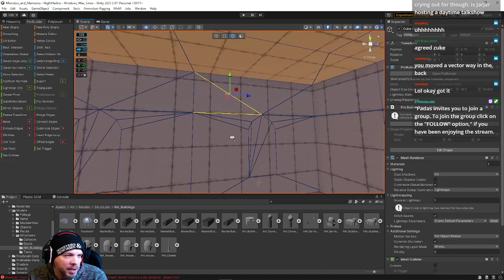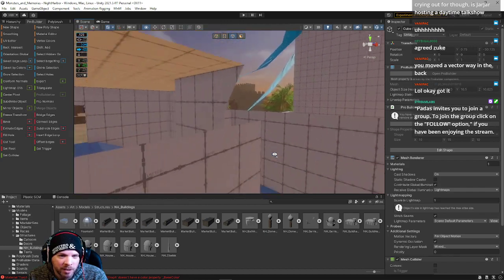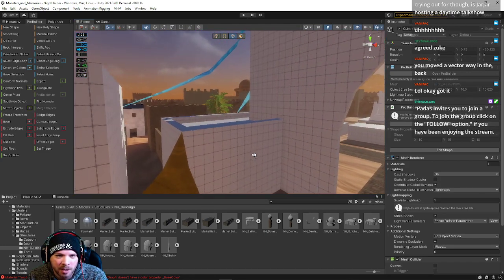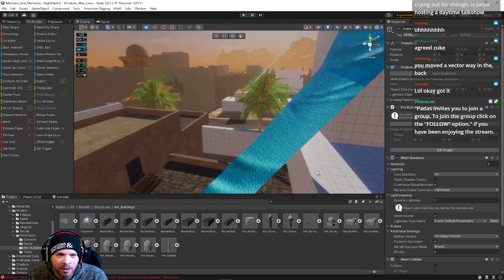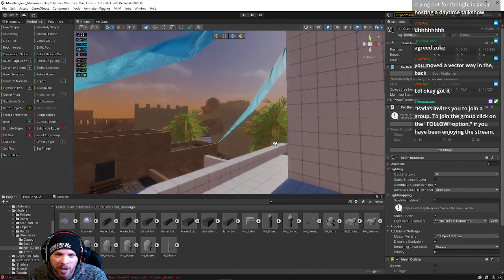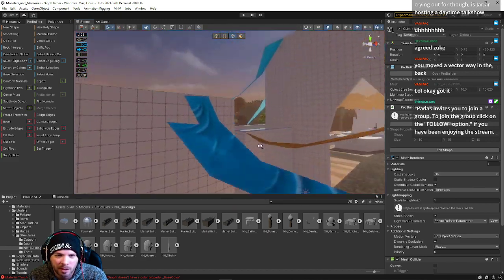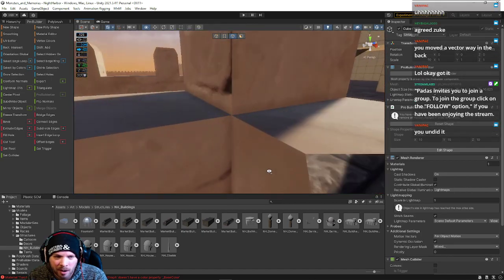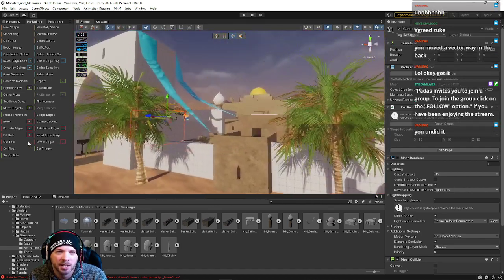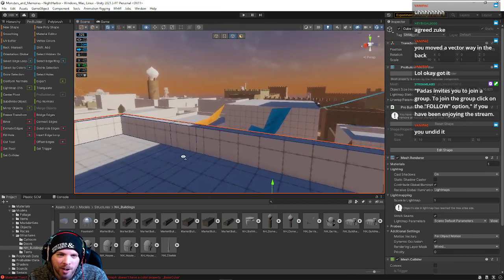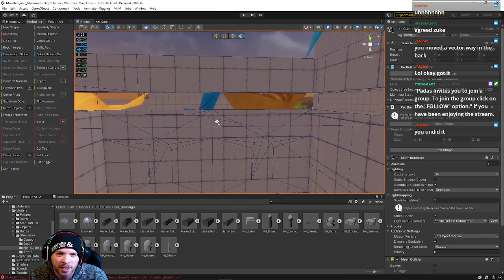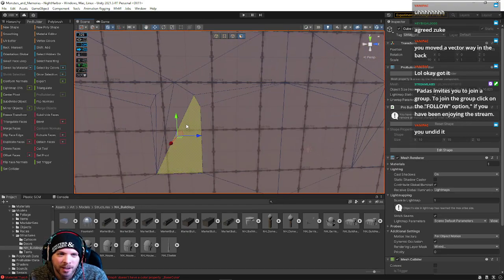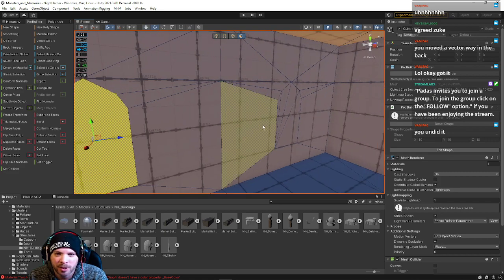You moved a vector way in the back. Did I actually move it? Did I not? I thought I had hit Control Z. So I'm sure I'll find whatever I accidentally moved. Okay, I undid it. Good. Okay. Wanted to make sure it wasn't one of the ones that I didn't undo.